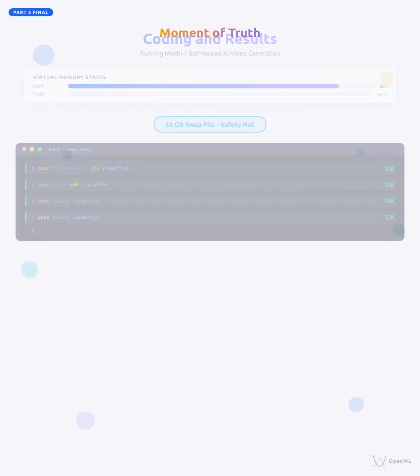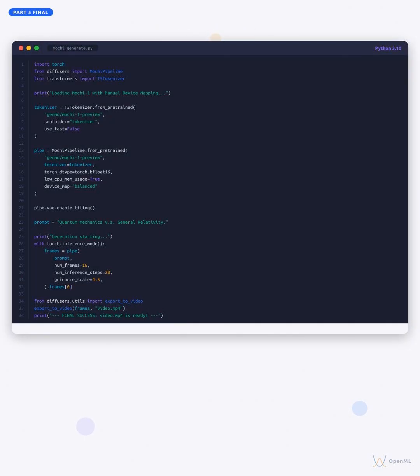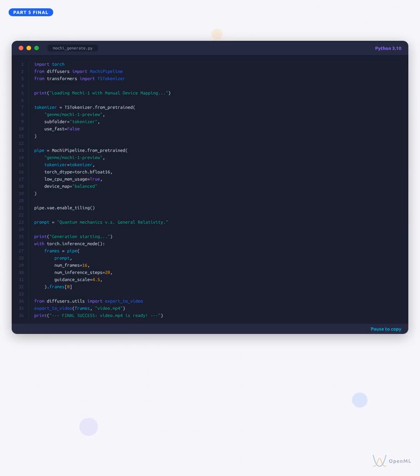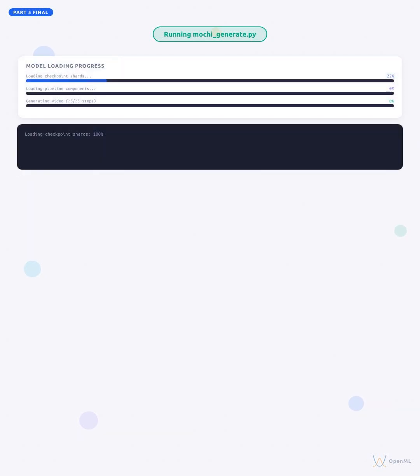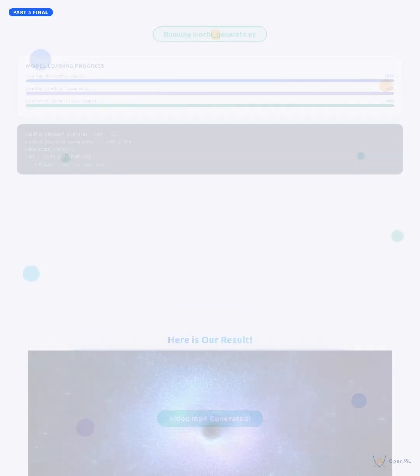Now for the moment of truth. Here's the Python script that invokes Mochi 1 to generate video. Take a moment to pause if you'd like to study or copy this code. And let's run it. The model loads its checkpoints and pipeline components. This takes a few minutes on our G5 instance. Then the generation begins. And just like that, here's our result.